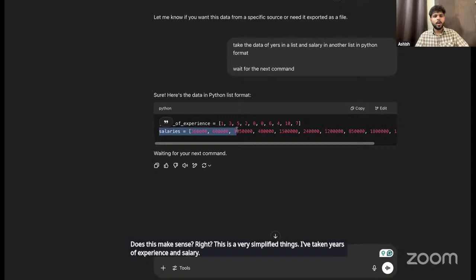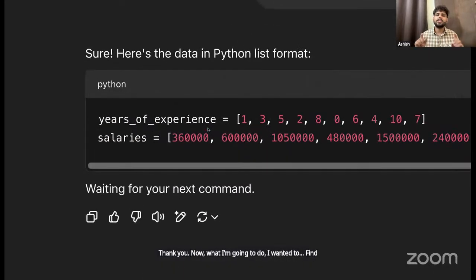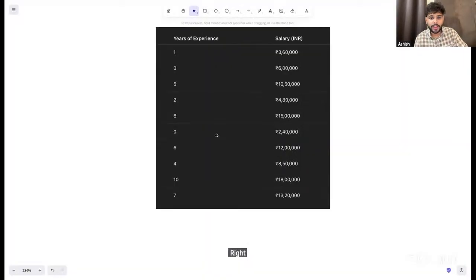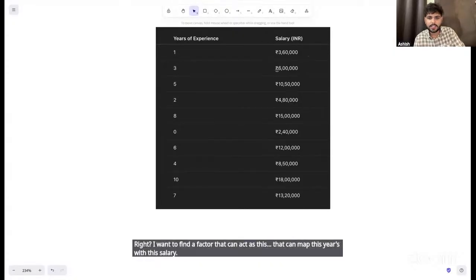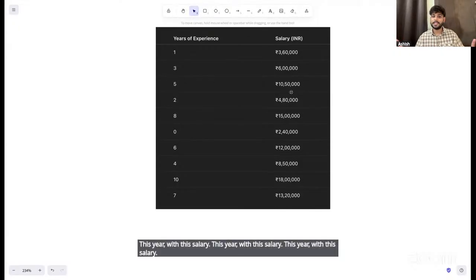Now what I'm going to do, I want it to find a multiplication factor that can map both of them. I want to find a factor that can map this year with this salary, this year with this salary, this year with this salary. That's very basic maths, right?